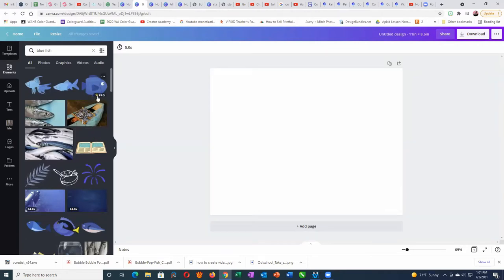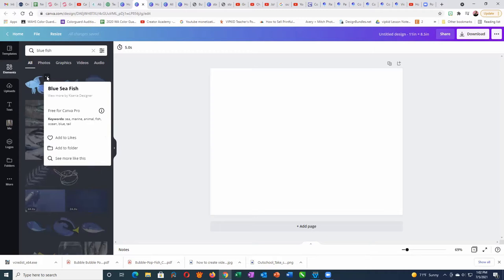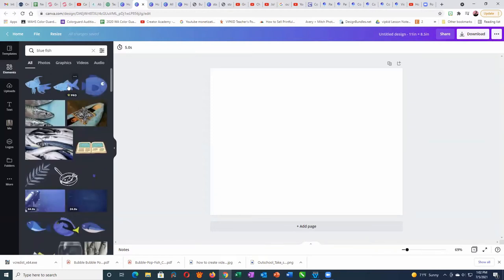If you notice this says Pro, because I pay for the Pro version, I can click on this and it will go over. If you have not paid for the Pro version and are using the free version, then it says free for Canva Pro. All right, you can add it to a folder. You can make a folder with it. You can organize all of it, see more like this, or add it to your favorites. Okay, so that is what this is.